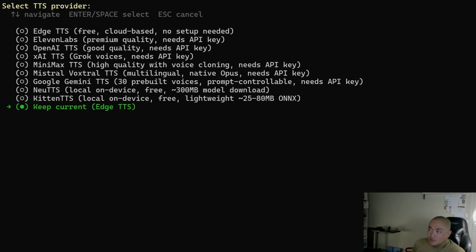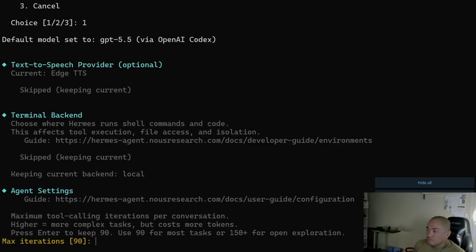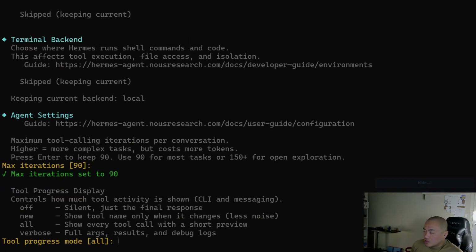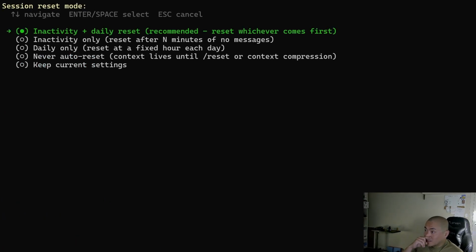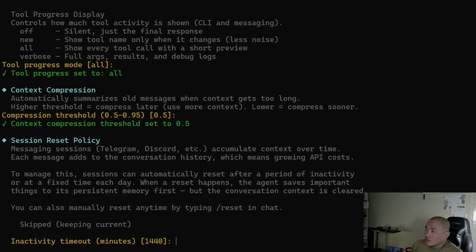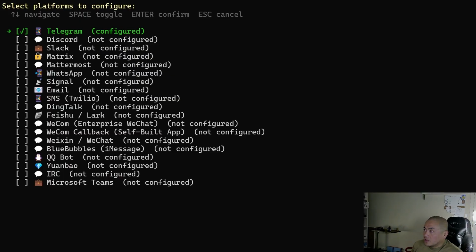For the text-to-speech provider, just gonna go with TTS. For the terminal backend, just gonna stick with that one. Iterations 90. Just gonna stick with the default. That's fine. Compression, whatever the default is, that's fine. Session reset mode, yeah, 1440 is fine. Daily reset hour, yeah, 4 is fine.